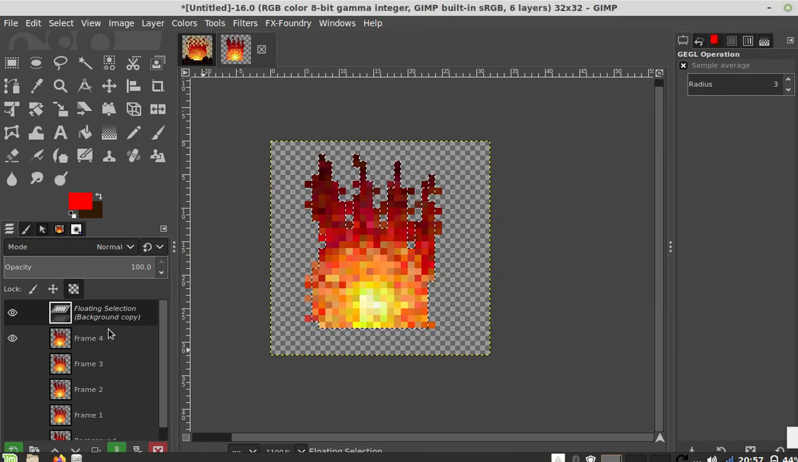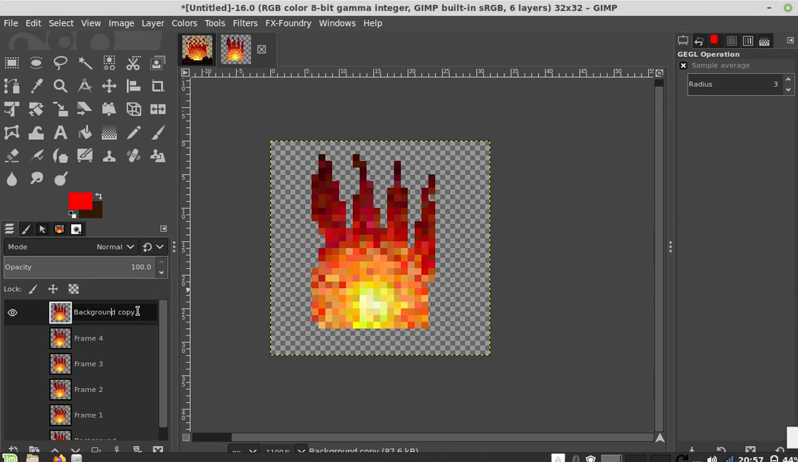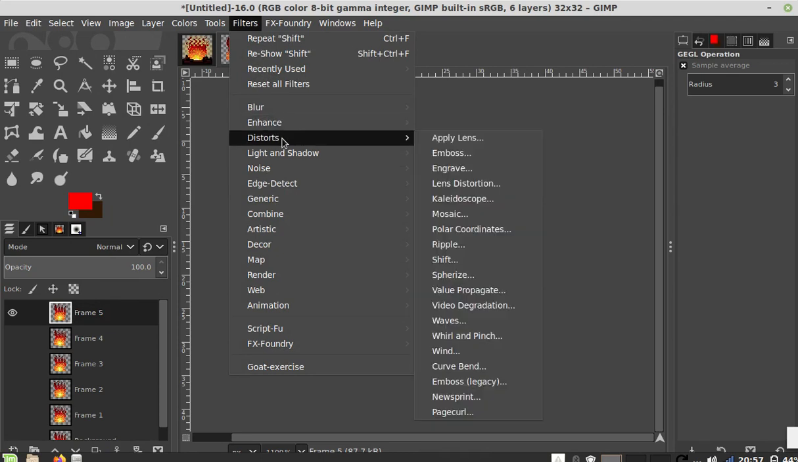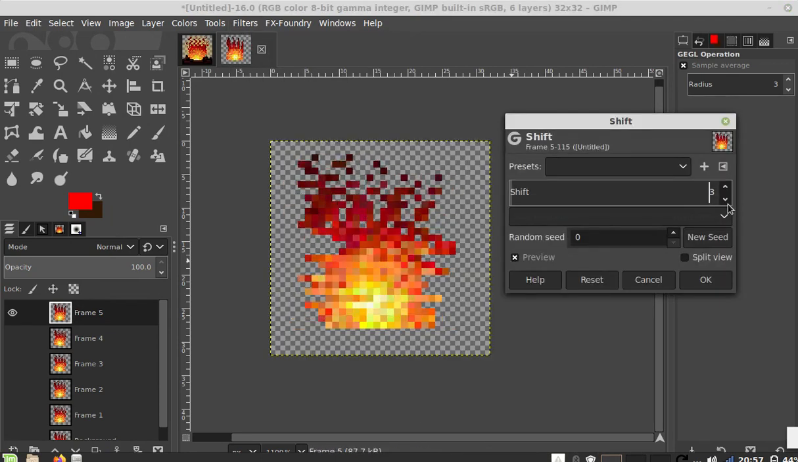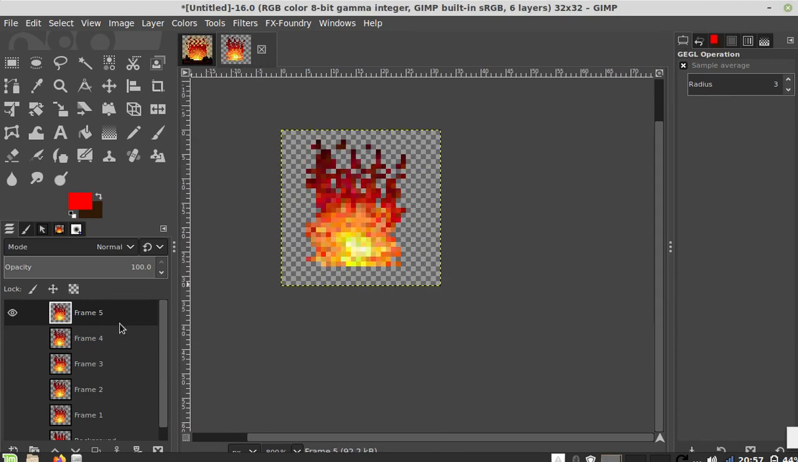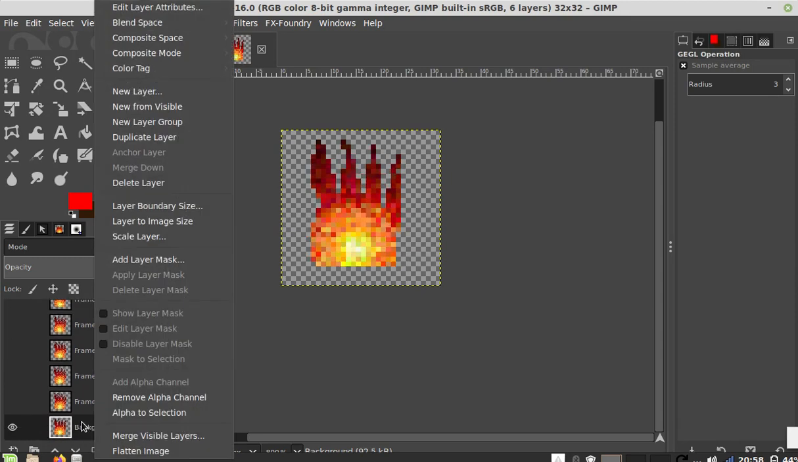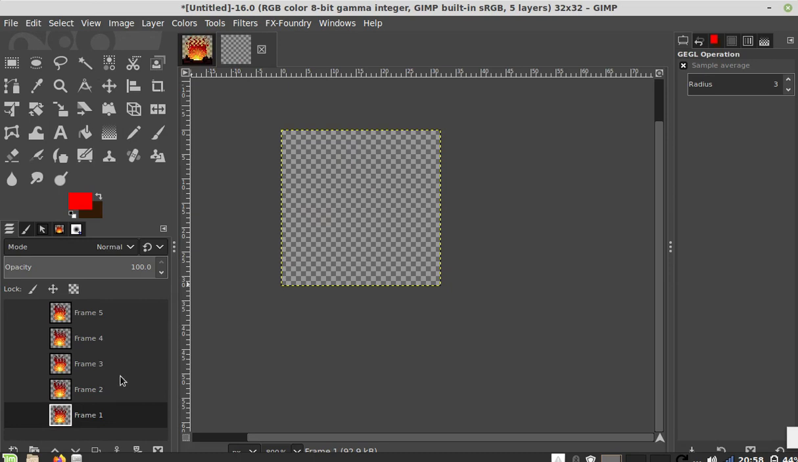Okay. Paste again. Layer to new layer. Frame 5. And again we'll give the same distorts, shift with a new random seed. So now we got the basic frames for the animation. We can delete this base image actually now. If you want, you can keep it in the final image, but I will delete it here. So now we have 5 frames for this fire animation.